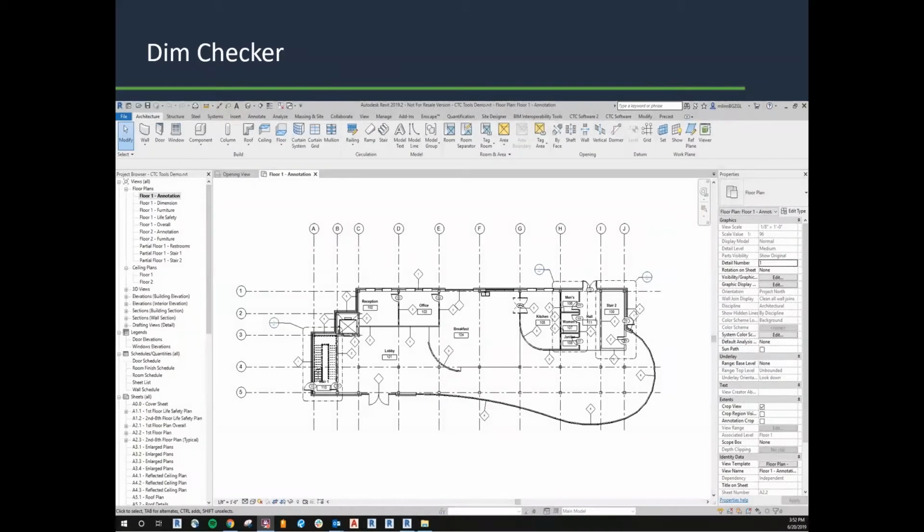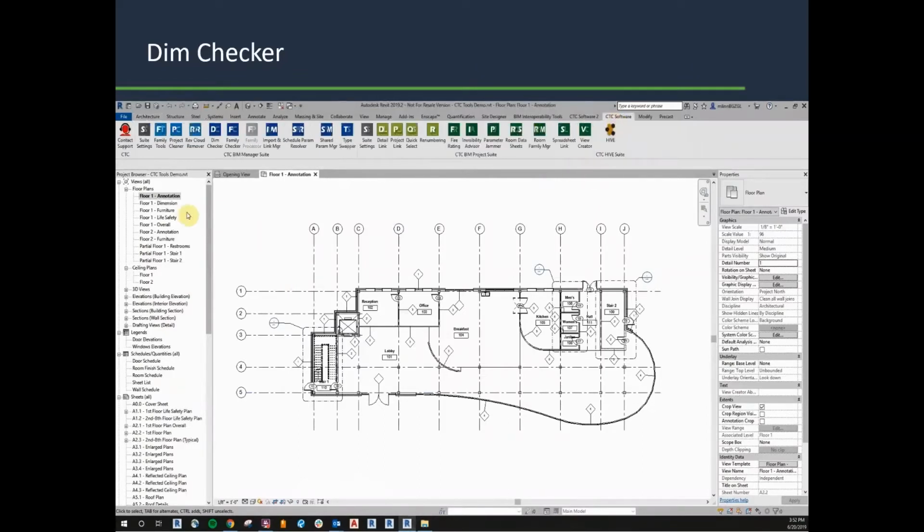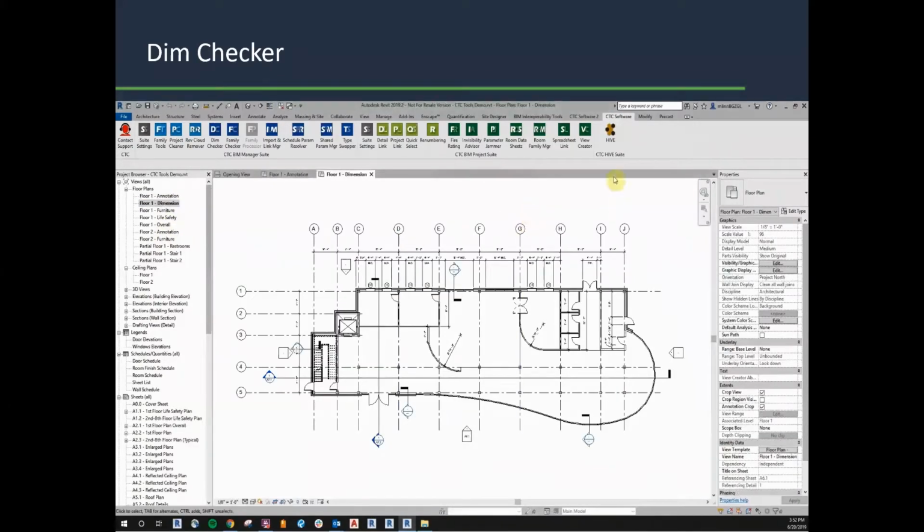Okay, next tool we'll take a look at is the dim checker. So this tool finds dimensions whose text do not show dimensionally accurate values. All right, so the first thing we'll do, I'm going to open my dimension plan over here, and then I'll open the dim checker tool.